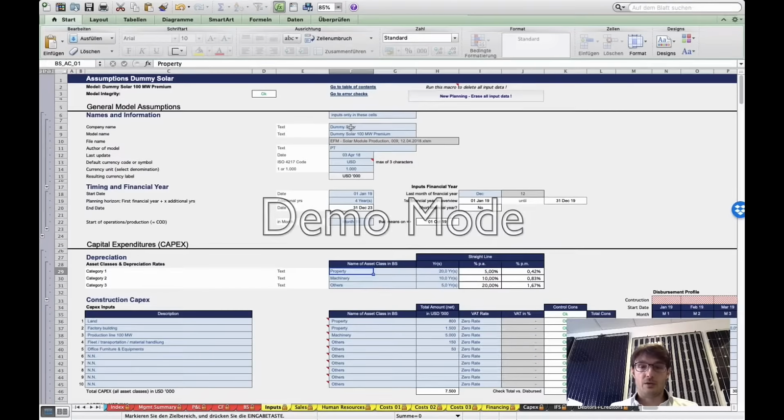You have a lot of categories for your capex, for example property, machinery or others, and you can say what will be the depreciation. Then you can specify in detail what investments you have to make: the land, the factory, the production line, the fleet transport, office, furniture, and a lot of others which are here empty and we can fill together.